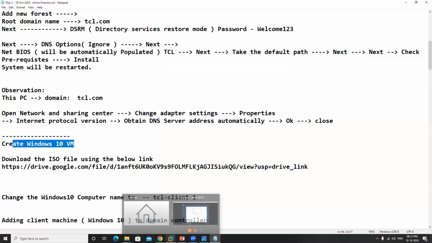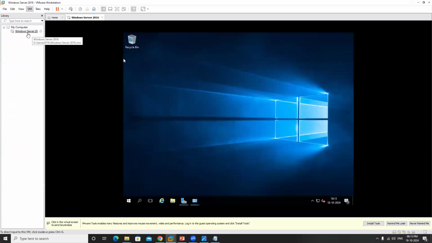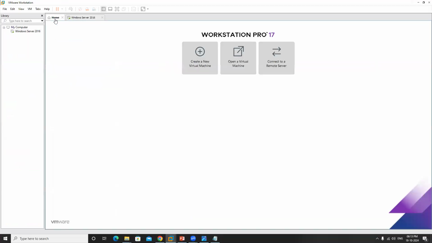As you know, this is VMware. This is one virtual machine which is already created. Now I'm creating an additional virtual machine, a second virtual machine. Here we have an option of creating a new virtual machine.